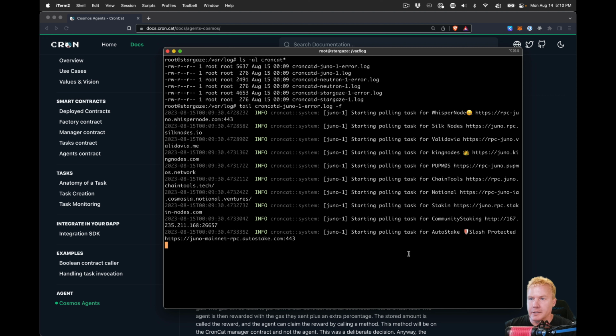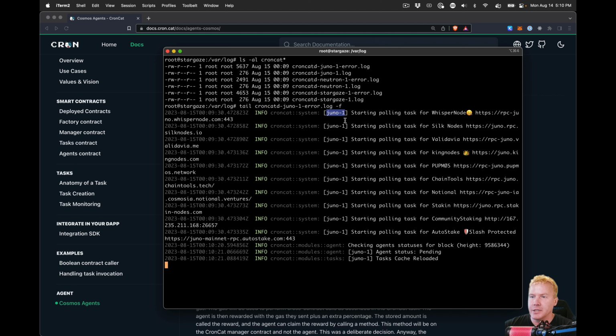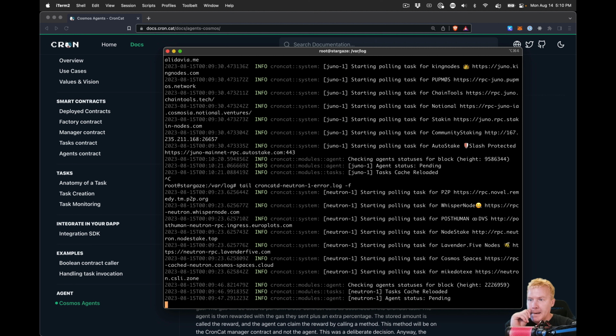So it has gone to chain registry, looked for all the different RPCs for mainnet Juno here, and then it's going to be determining what status the agent is at. Okay, so this one's pending. So now this will be checking every 10 blocks, I believe, to see if it's pending. Let's take a look at a different one. Same thing, tail. This one's also pending. Anyway, you get the idea.